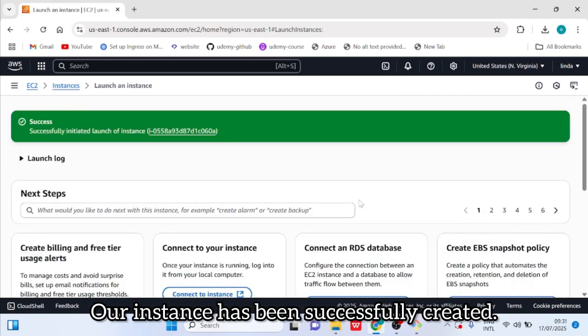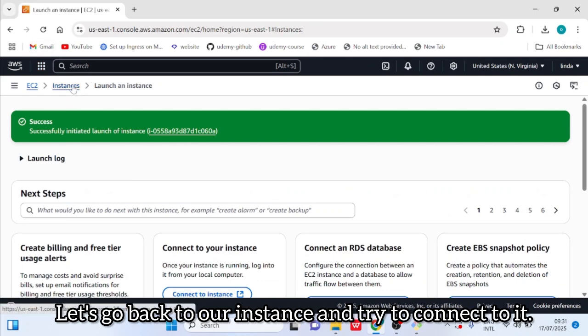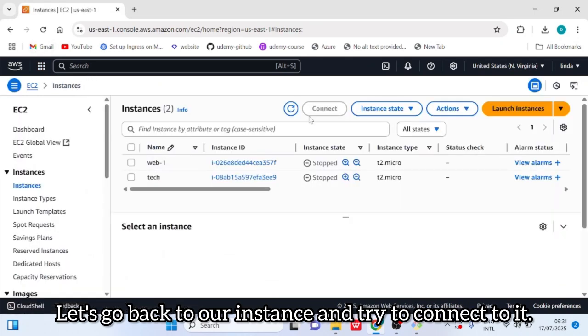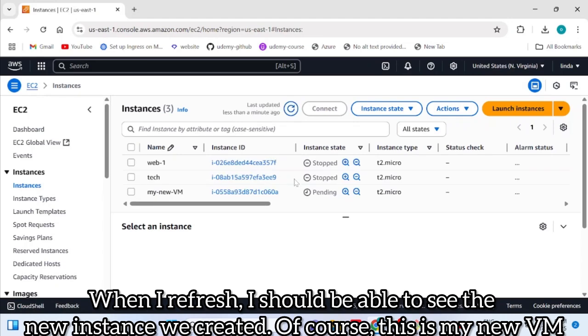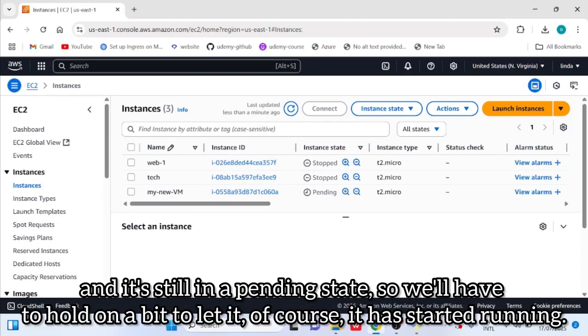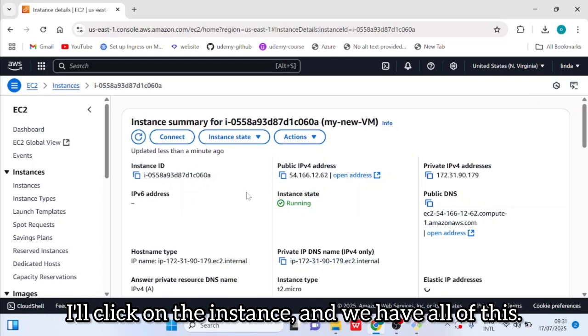So our instance has been successfully created, and let's go back to our instance and try to connect to it. When I refresh, I should be able to see the new instance we created. Of course, this is it, my new VM, and it's still in a pending state. So we'll have to hold on a bit to let it start running. So I'll click on the instance, and we have all of this.